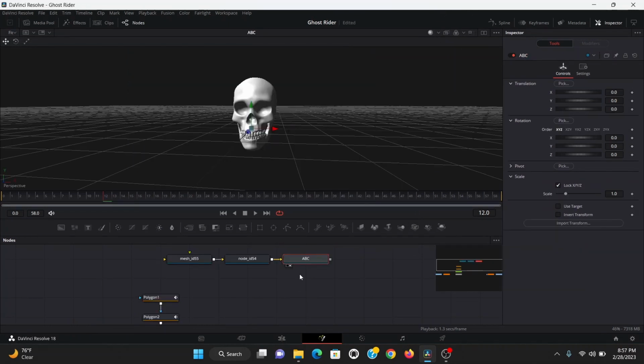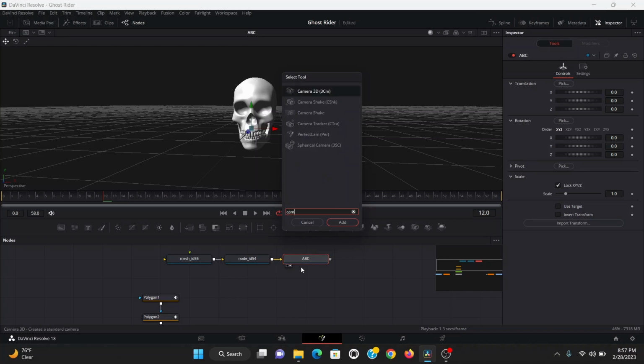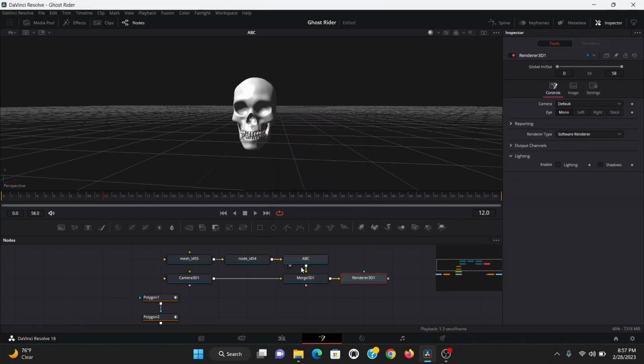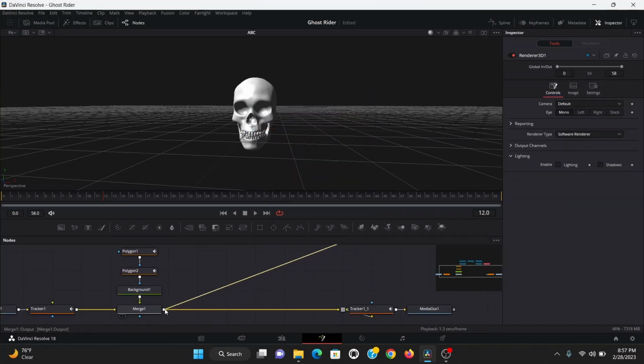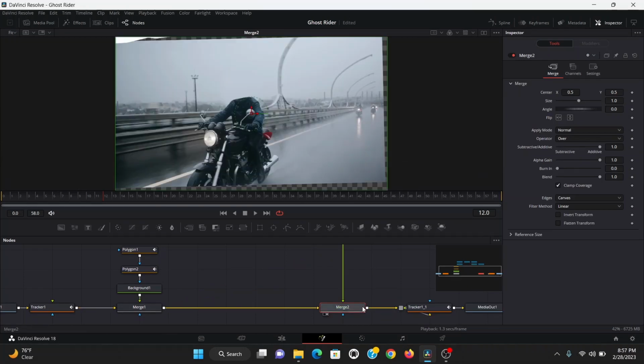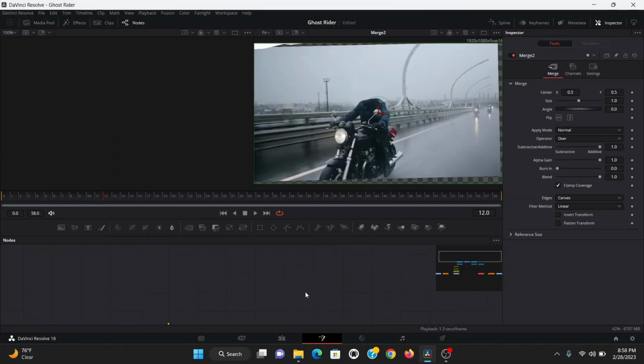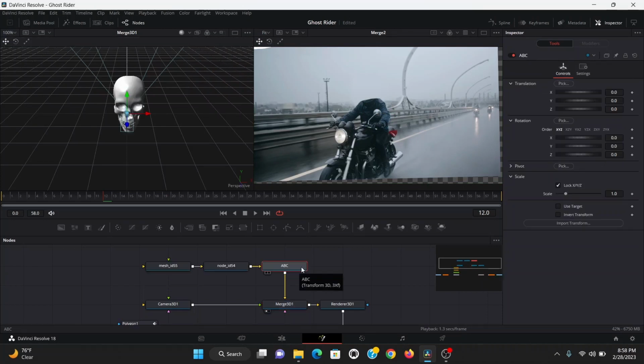I can drag that up here, bring that to the viewer. I can click on this to turn on lighting. So I'm also going to add a camera 3D and a render 3D. And then I'm gonna take the renderer and merge that over our footage, bring that to the viewer. I think I'm also gonna open the dual viewer and bring the merge 3D into that. Then I'm gonna add a transform 3D before the merge and just use that to position the skull into place.